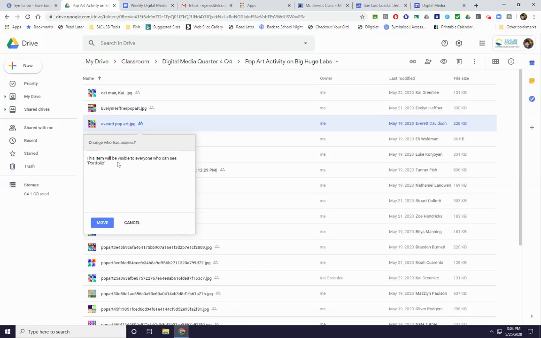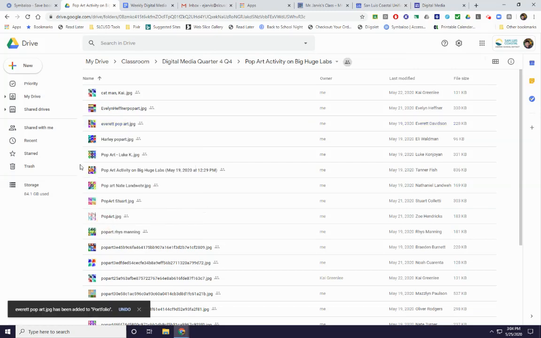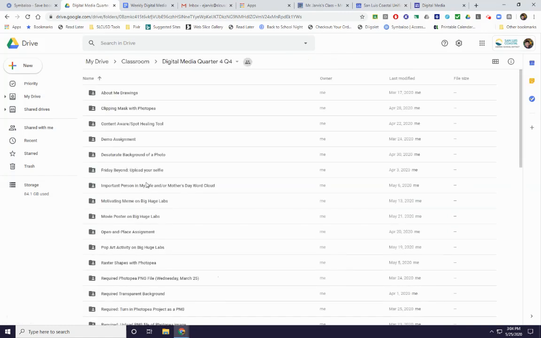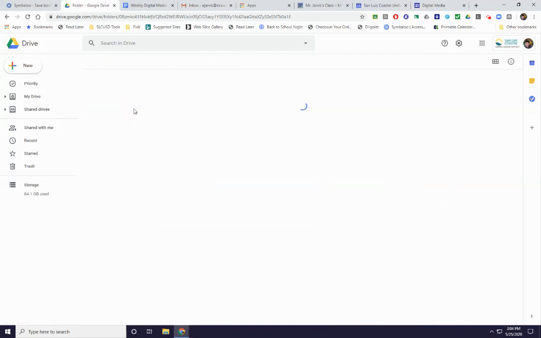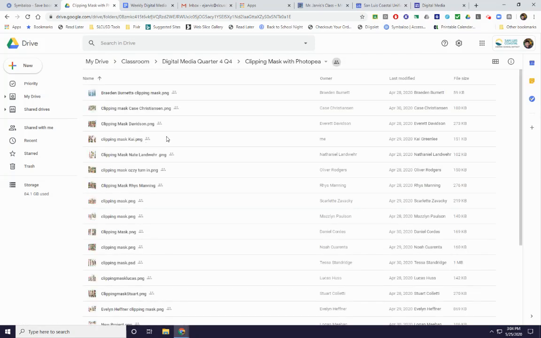And it's going to give you a warning every time other people have access. Are you sure? And I'm going to say, yeah, I'm sure. Okay. And then you can use this up here to go back to Google Classroom and get one more thing. Okay, good. I'm going to clipping mask. Here are all the clipping masks that people did. I'm just going to randomly select a clipping mask. Shift Z.